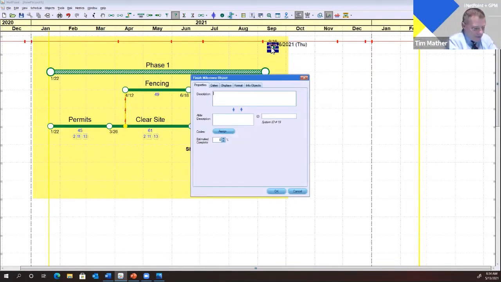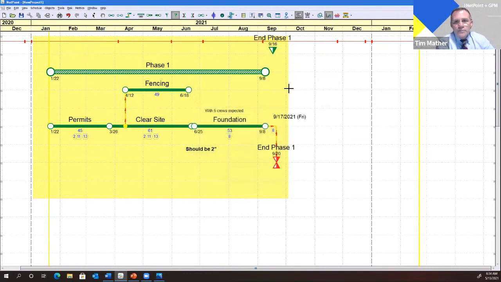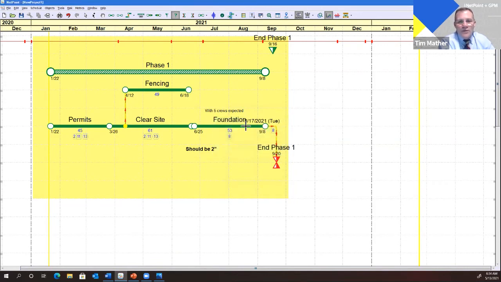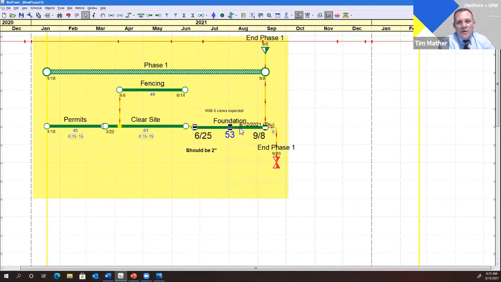So that's a little secret code that we have in NetPoint. So I'm going to do this, say, end phase 1. So now we have this milestone floating out there, but it's not connected to anything. So I'm going to connect it to, oh, I have to select first. I'm going to connect it to the end of foundation. And that should get us a tracking milestone to the end of phase 1. Okay, so there's the end of phase 1. And now if foundation starts to move out a little bit, you can see this milestone is going to float with it, as is the hammock.